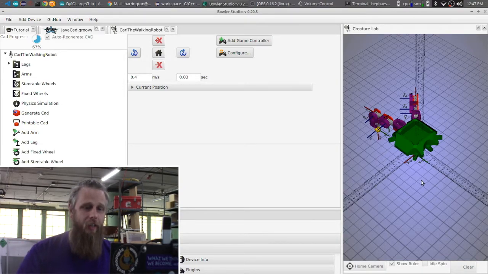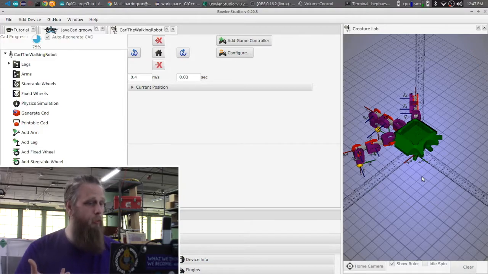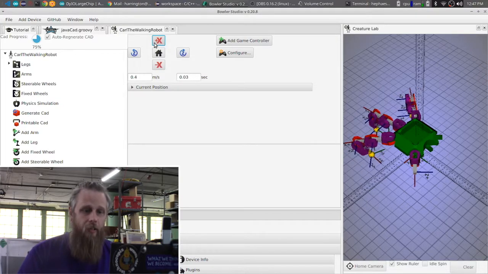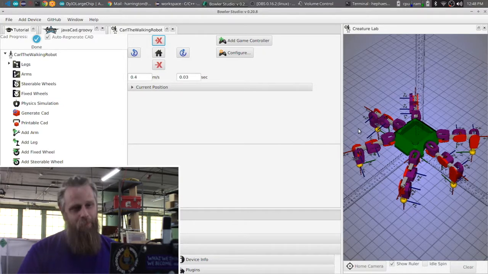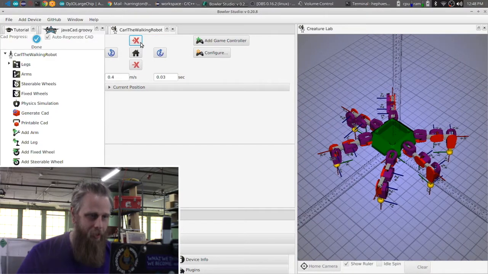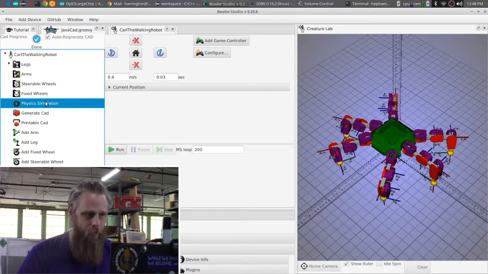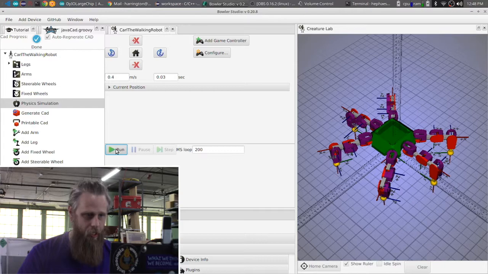The robot that's being built right now is described generally with a static configuration file, and then BowlerStudio takes that file and uses it to create the robot on the fly. At any given time, you can tell it to start walking, and the robot will figure out how to make itself walk. And load it. There we go. So now we have a robot that we can tell to walk around, and if we wanted to see it walk in physics simulation, we just click on the physics simulation and run it.